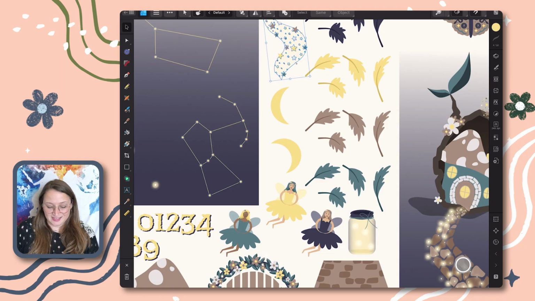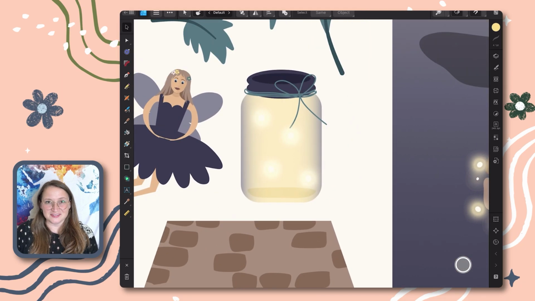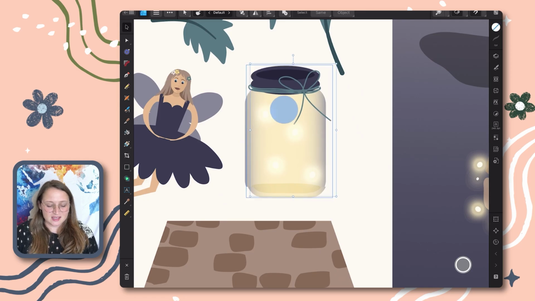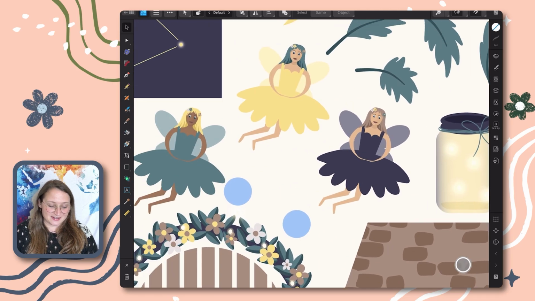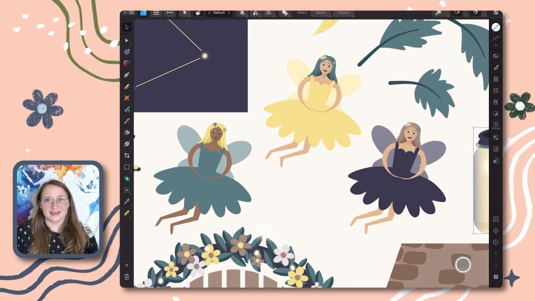Anywho, I also really love this one. I think this is so cute. So this is just a little jar of fireflies. It's glowing. I think it's adorable. And then we've got a few fairies. Please don't hate on my people, okay? I never draw humans, and I need to practice.